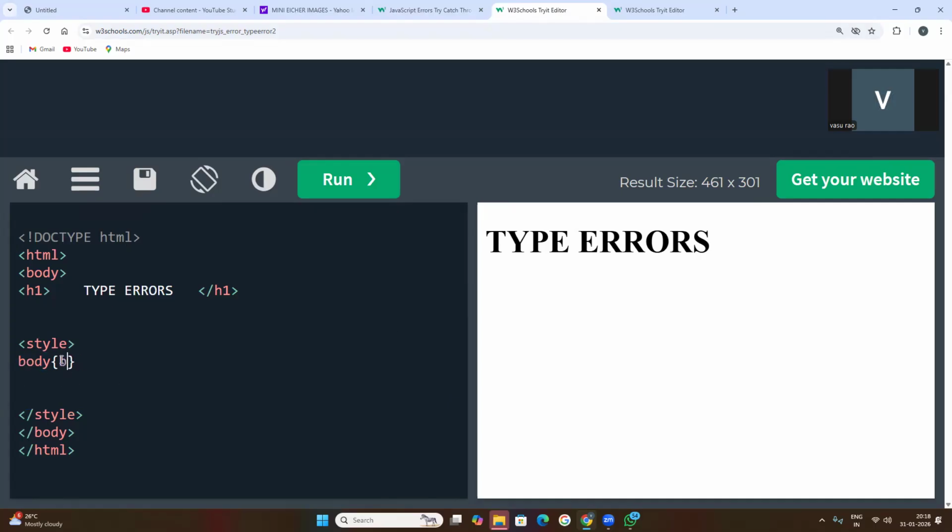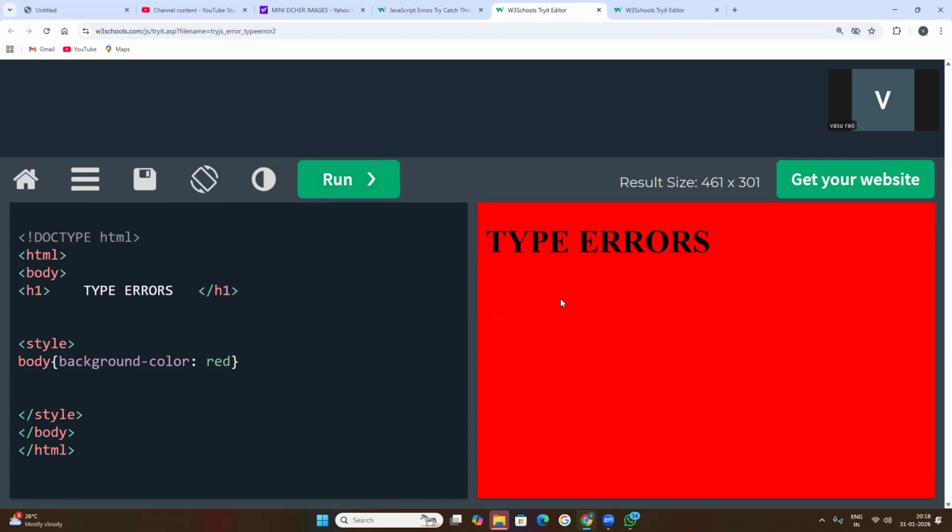Now, if you want to change the background color, write background hyphen color. As I told you, this is the attribute of the web page, that is, background color. Now, if you want to change it, you can write any color, and whenever you run it, the background color will be changed. Otherwise, if you want to keep it a light blue color, okay, light blue color.